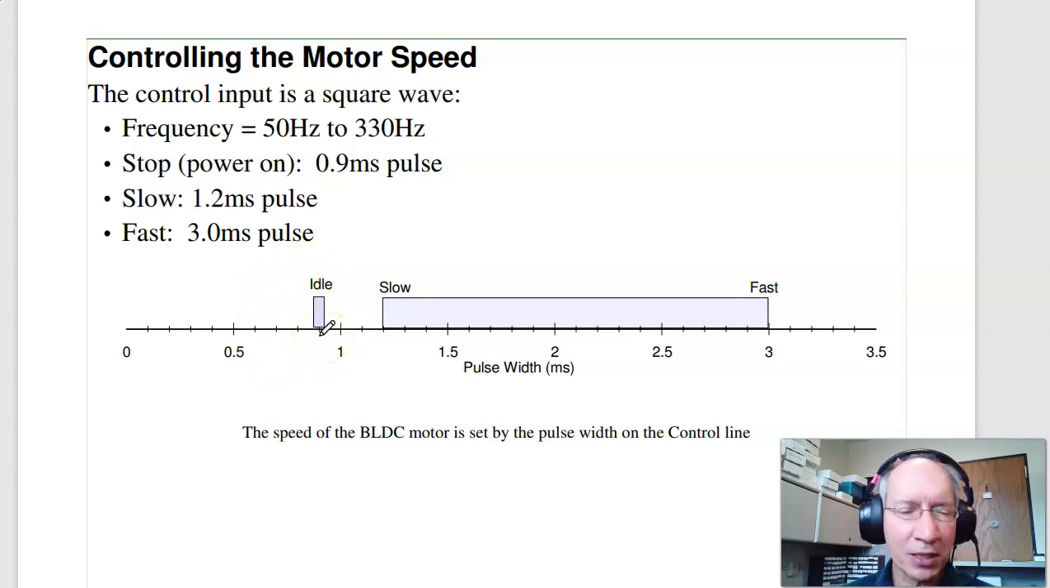It's looking for that because if this is a quadcopter, helicopter, something like that, you don't want that puppy taking off on you on power up. It's waiting for 0.9 millisecond pulse. Once it sees that, it says, okay, I'm connected, I've got an idle signal, I'm powered up, I'm ready for something. Once it recognizes the 0.9 milliseconds, I can then vary the speed. 0.9 milliseconds is off, slow is 1.2 milliseconds, fast 3 milliseconds. So by varying the pulse width, I can vary the speed.